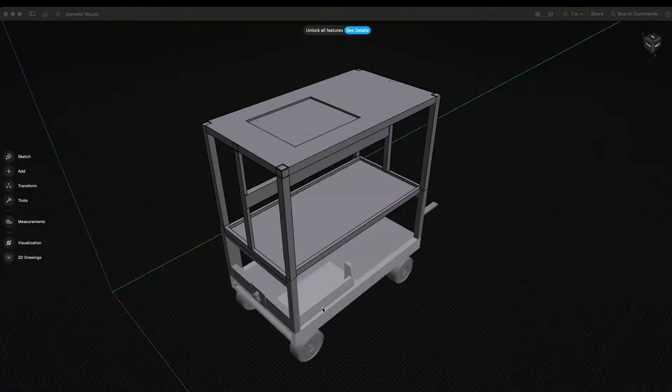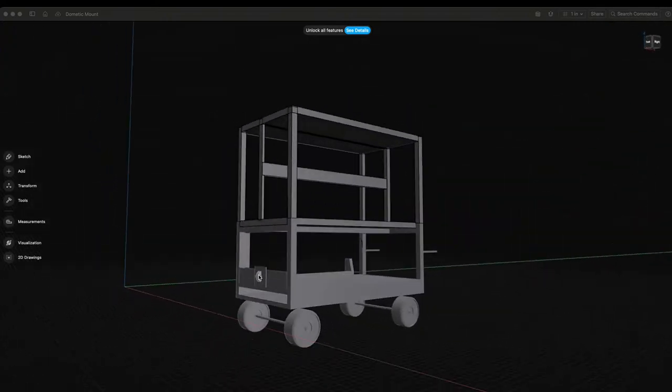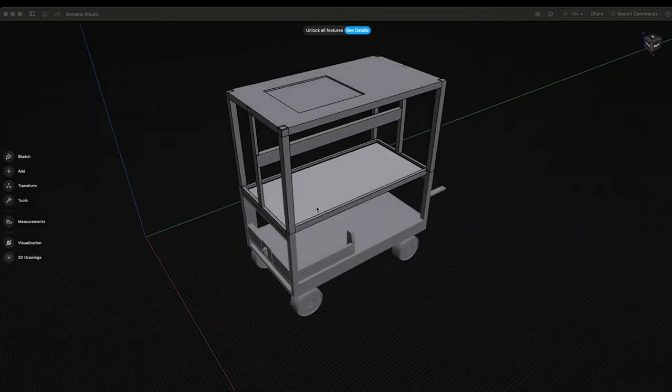So this is a 2x3 cart. It has a DC battery in the bottom and a handle here, which isn't represented on the drawing. And then we're building a shelf for the production area. We're going to put a monitor for program preview. The action cameras will be on the end. And then our flat mount Starlink will actually be in the top of it.